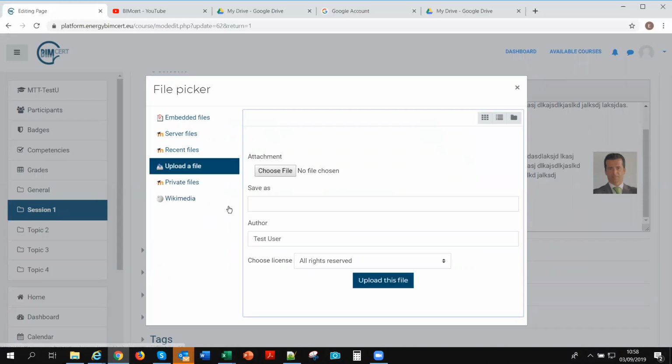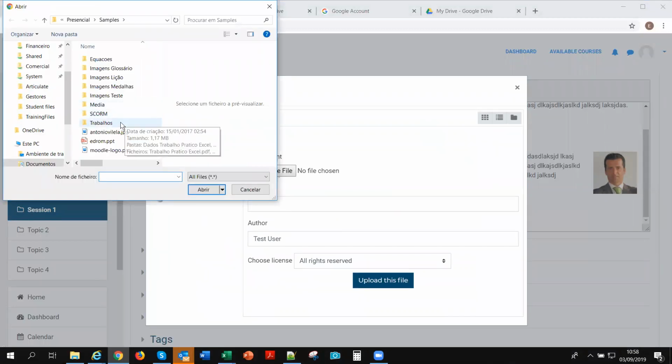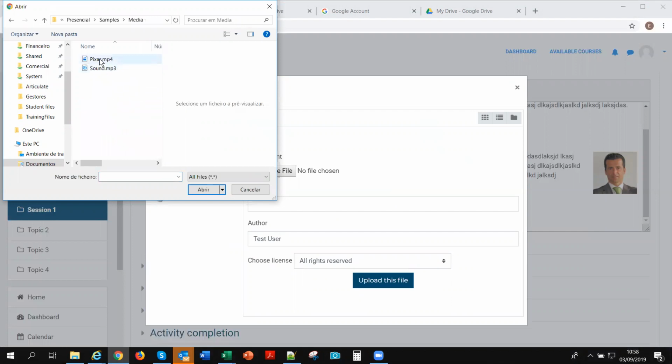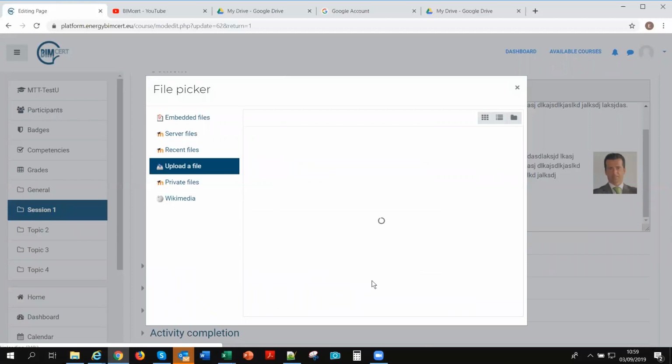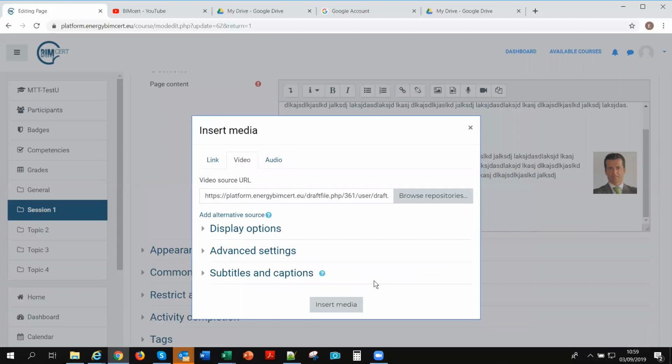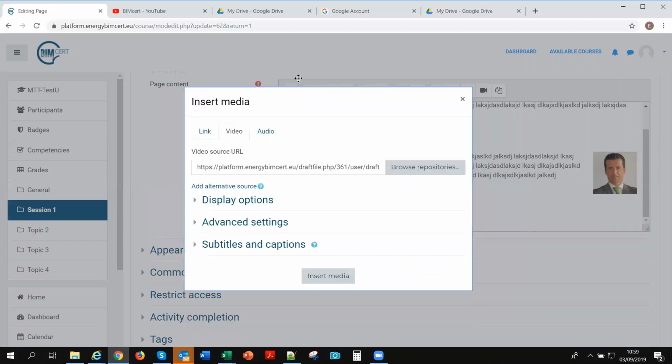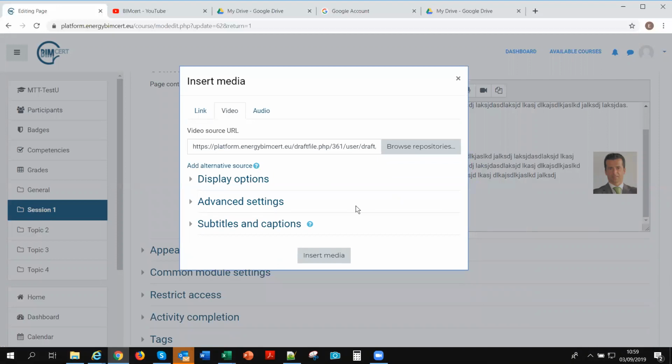Once again, upload file will be the most used one. I'm going to choose file, and I have here some media, and I have here a video, which is Pixar MP4, and I'm going to upload this file. Uploading a video takes a while, and if the video is very big, it will take a while. So I will show you some other options that we were discussing a few minutes ago.